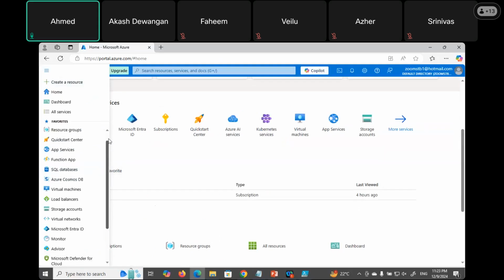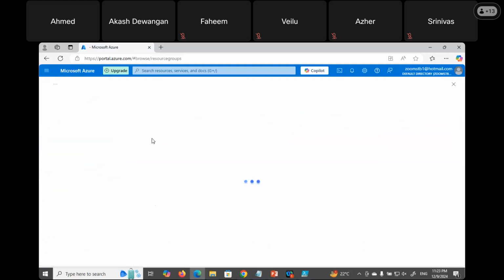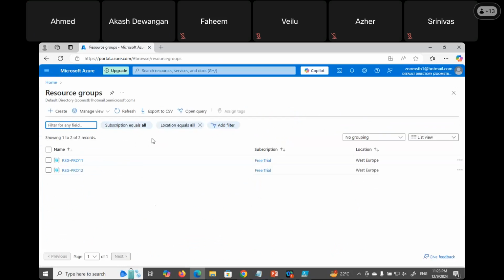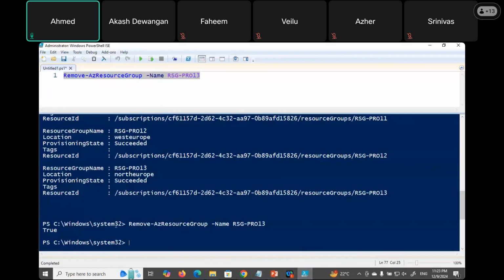So I will go to resource groups here, and it's refreshing the page. And you can see there are 2 there. The third one is deleted, guys. From PowerShell also it is showing true. True means deleted. You can see in the right side corner showing true. True means deleted. False means not deleted. Okay.